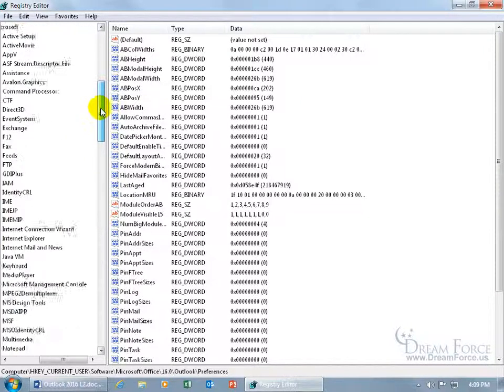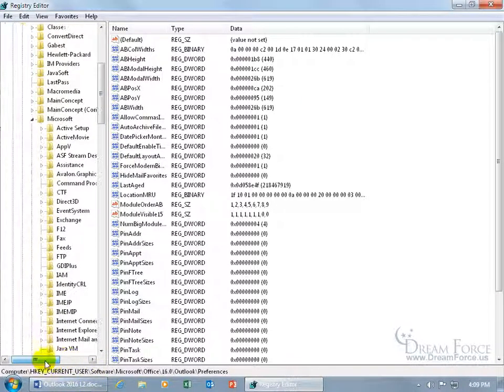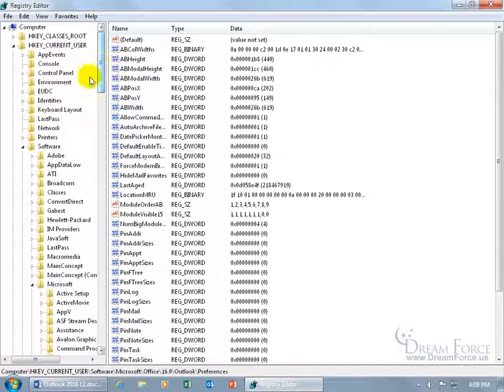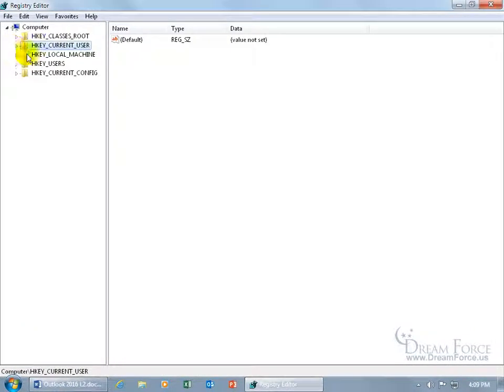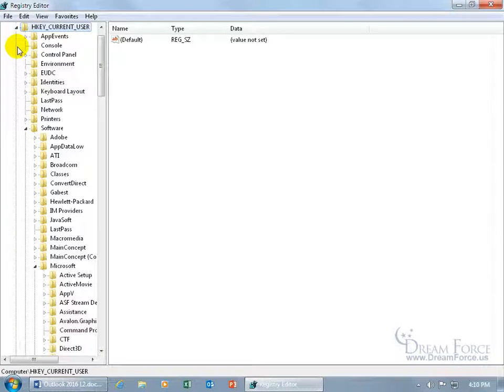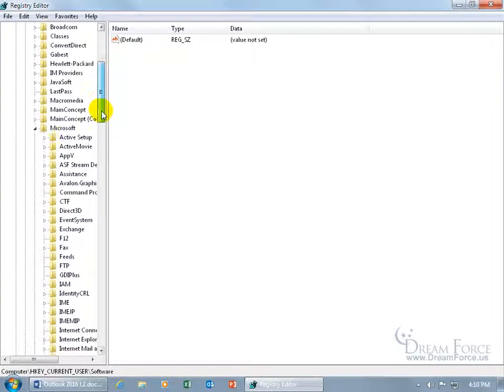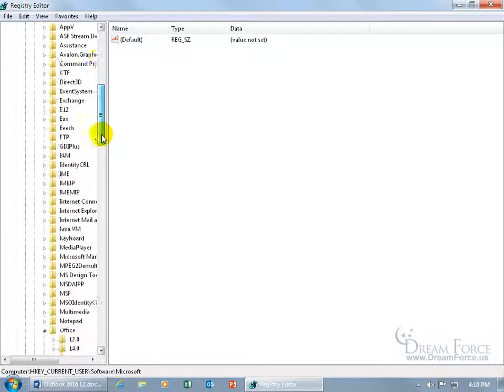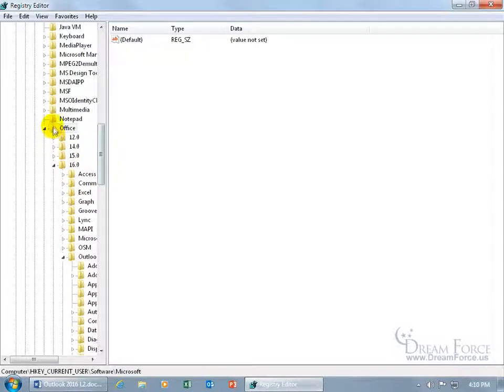Let's scroll up. I've already been in here tinkering around, so let's collapse it, because it's probably going to look like this, with everything collapsed and a total of 5 keys. Expand the HKEY_CURRENT_USER key. When you expand that, go down to Software and expand it. Then scroll down to find Microsoft. It's listed alphabetically, so there's M for Microsoft. Continue down after you expand that and find Office.